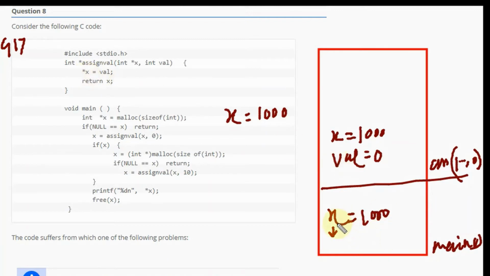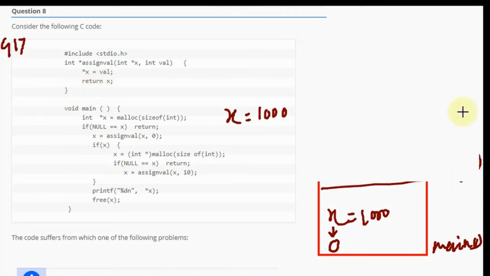So x is pointing to a variable. Okay, x is pointing to an integer variable. In that variable I am going to store this value, that is 0. Okay, so 0 will be stored in this variable. So after that, this function will be popped out because this was the last line. And after that, what is happening, this condition is checking. So what is the meaning of it?